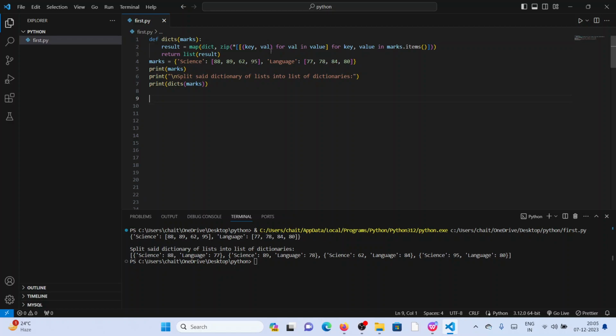So for that we have to use star. For multiple combinations we have to use the zip star here. So marks is passed as a parameter to this function, and after splitting the dictionary, print this dictionary function. Just check the output here, it's simple.